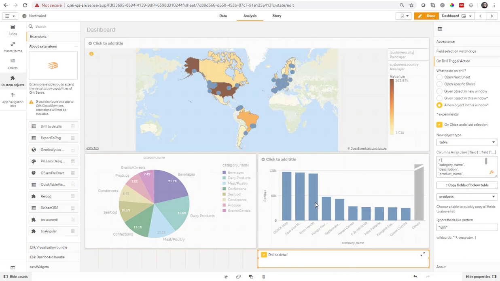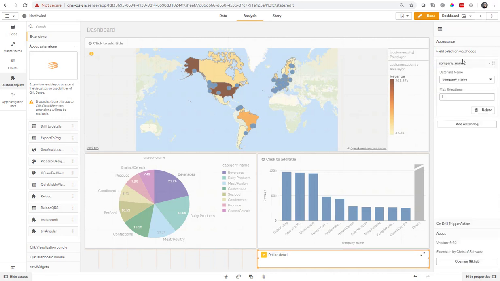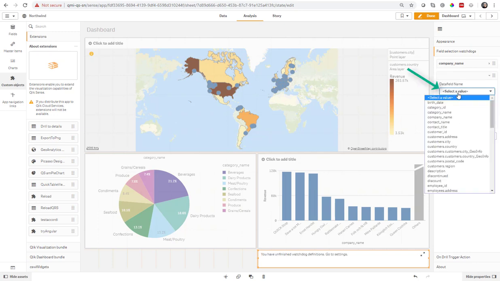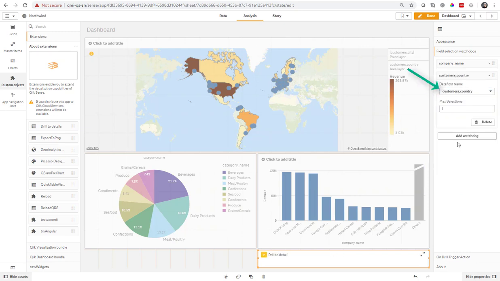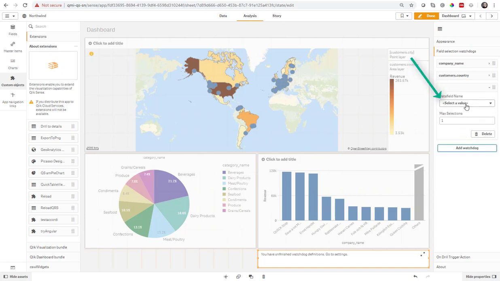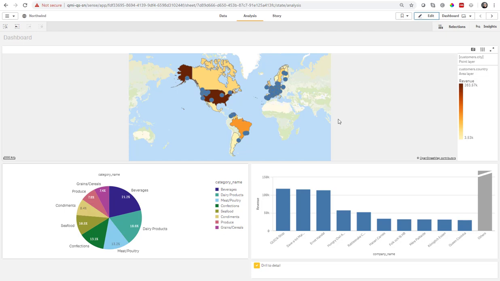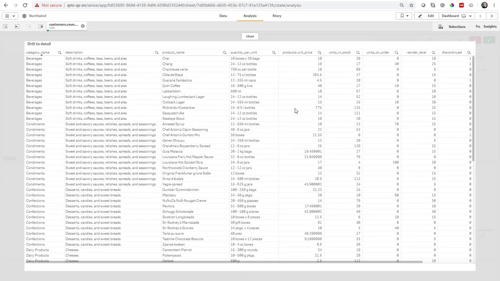And let me add also more watchdogs here. I want a drill action on the customer country when I click it, and also on the customer city. But this time, I would say the maximum selections can be less or equal to 5 instead of the default of 1. Let me show you in a second what this means. So now I will get a new object as soon as I make a selection on country, city, or company name.